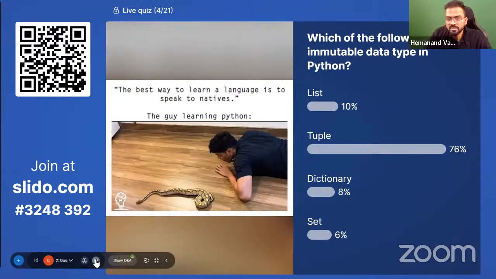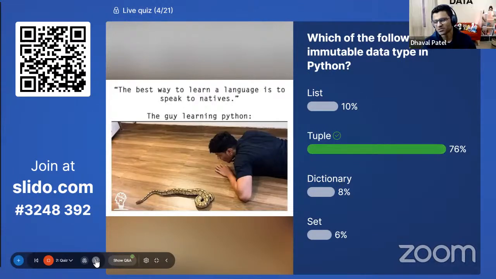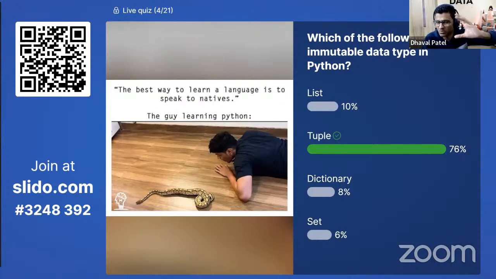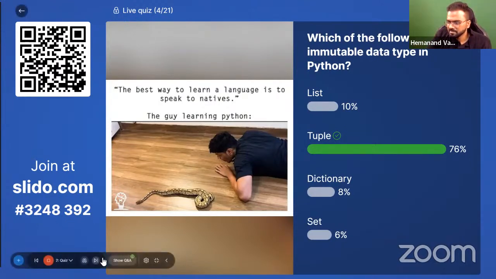Great, 76% answered tuple, and that's the correct answer. I think we have really smart people in this group. Good job, folks. And by the way, do you know what is immutable? Immutable means once you have a variable of that data type initialized, you can't change it. So if you have a list, you can say my list in bracket 0 is equal to something. You can change a particular element. But in a tuple, when you say my tuple in bracket 0 is equal to something, that won't work because a tuple is immutable. That's correct. All right, let's move on to the next question now.